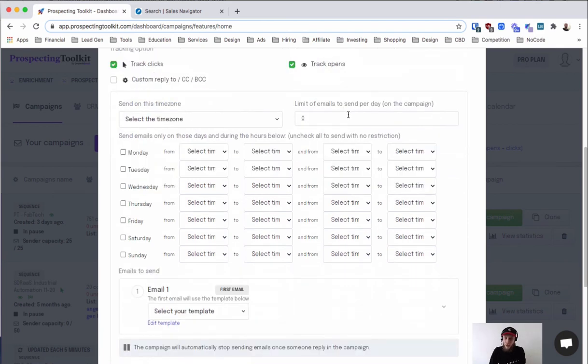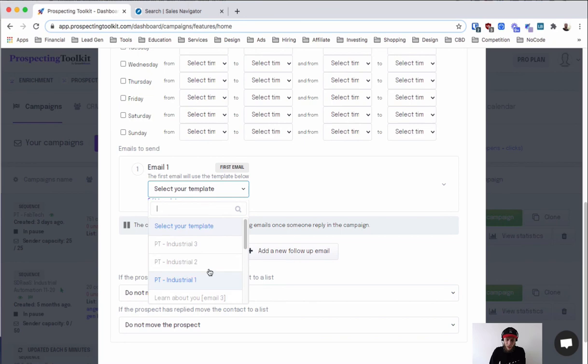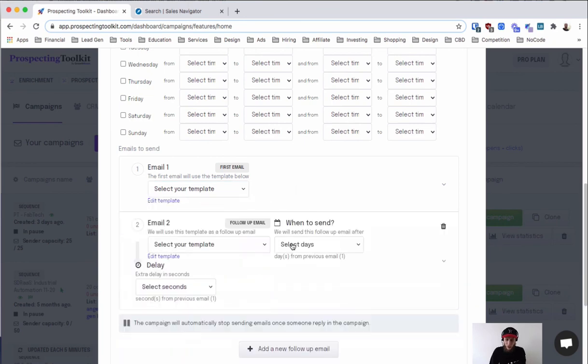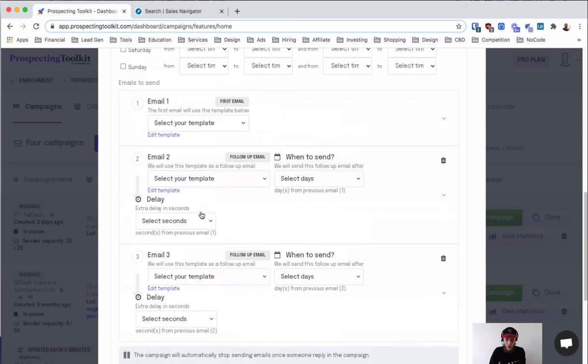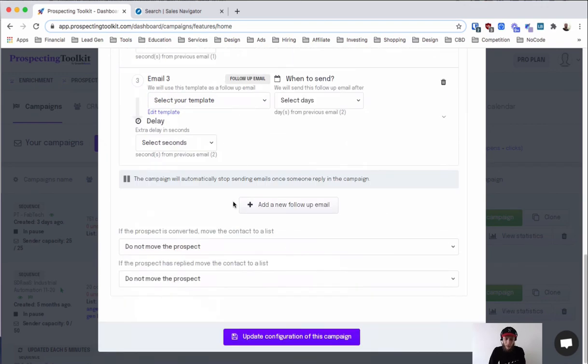You can select your time zone, how many emails you want to send per day on this particular campaign, and set your days and your times that you want to send. Then you'll be choosing your templates, and we'll get into that in a second. So you'll choose your templates. You can add a new template, add a follow-up, choose the delay in that message, and kind of set up your whole little campaign here.